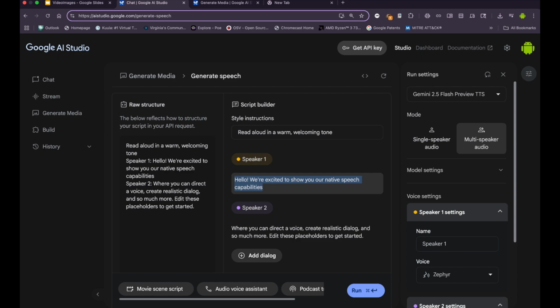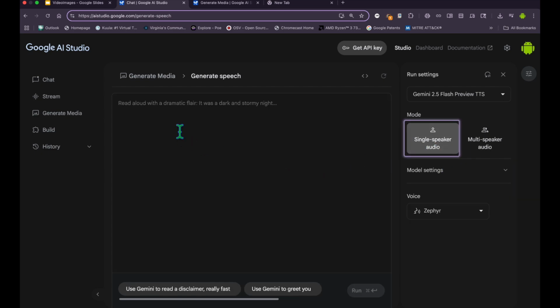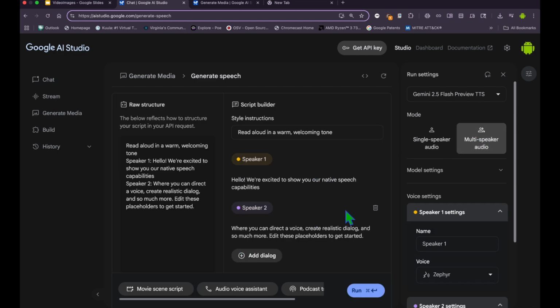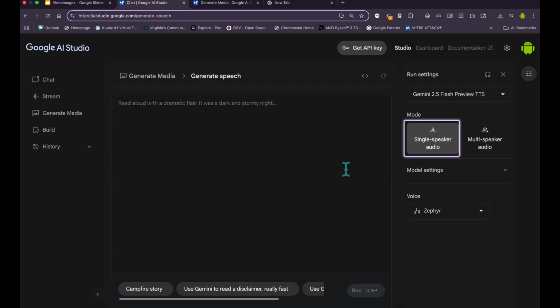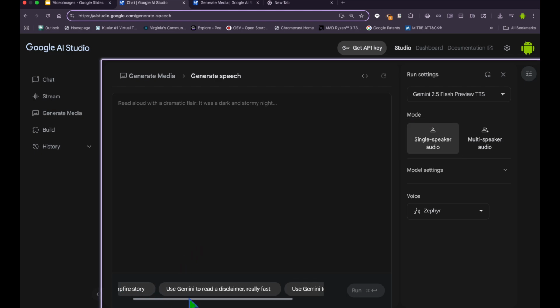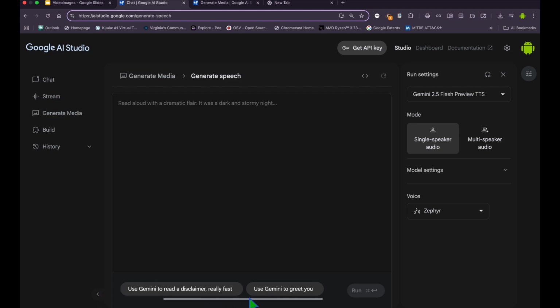And if you hit Control or Command Z, you can get back to your last one. You can actually make this one speaker if you want. If you go over here, you'll see mode, and you can select single speaker. It changes it here, and you just put all your instructions here. I've been using this and then just deleting one of the presenters or speakers, but you can do that. And then down here, you can say person's telling a campfire story, or use Gemini to read a disclaimer. So there are some examples down here.